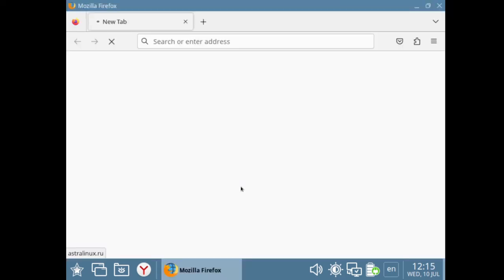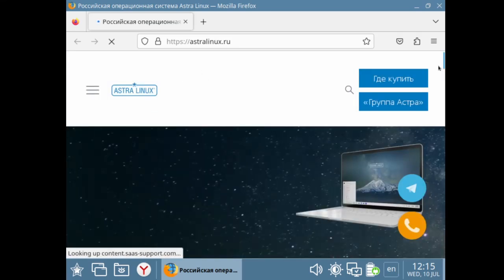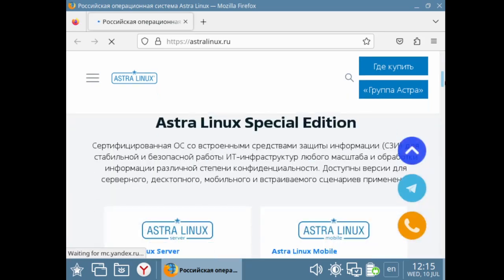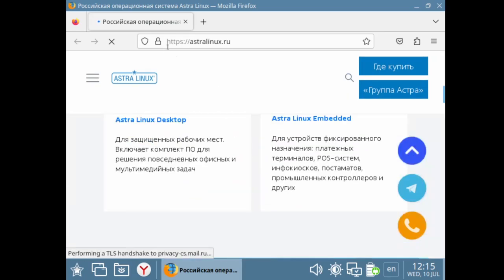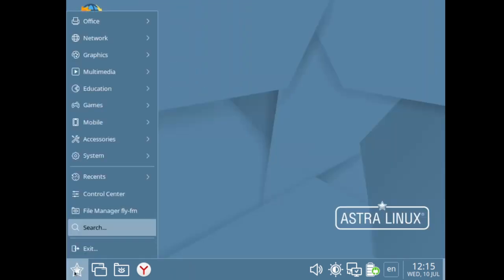Damn, why doesn't it open? Okay, this is just your Firefox, which opens Astra Linux when you first boot it. And this is something that we have already seen in the beginning.